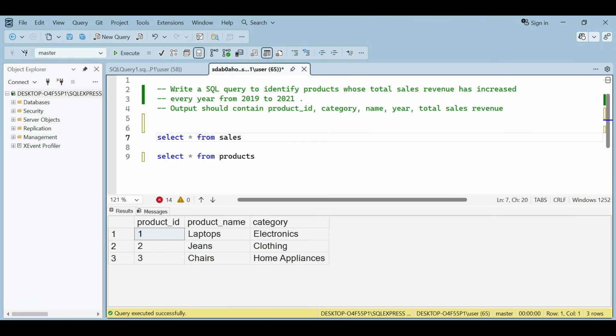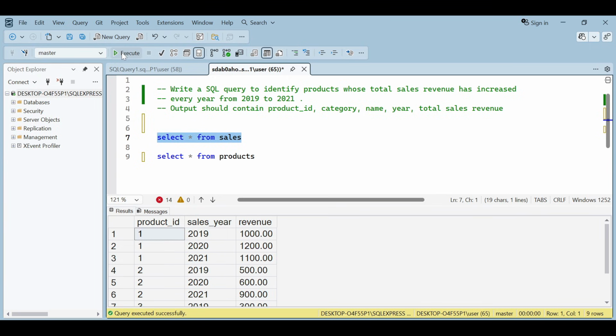Let me first run this sales table. Here we have the product ID, sales year and sales revenue. Now if you look at product 1, then in 2019 the sales was 1000, in 2020 it was 1200, in 2021 it was 1100. So we can see the sales increased from 1000 to 1200, then it dropped. So this product should not be in our output, right? Now if you look at product 2, the sales was 500 in 2019, then it became 600, then it became 900. So it has continuously increased. So this product should be in our output.